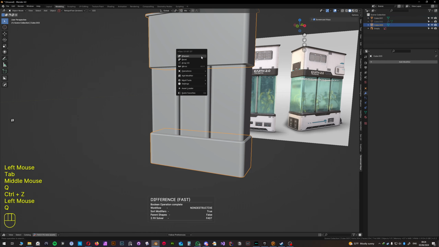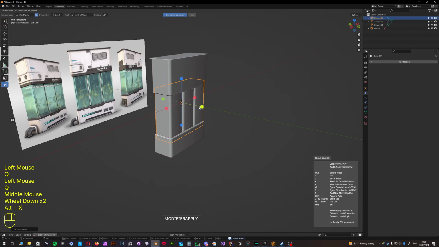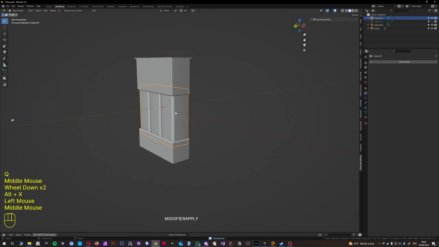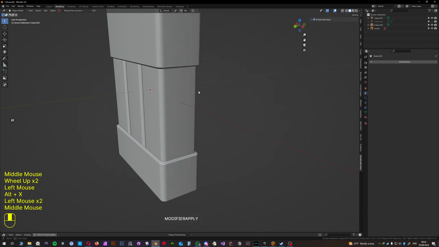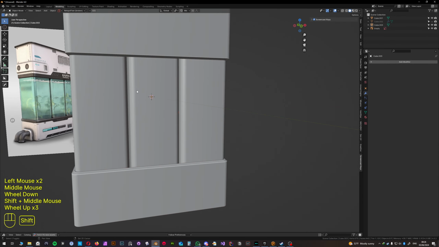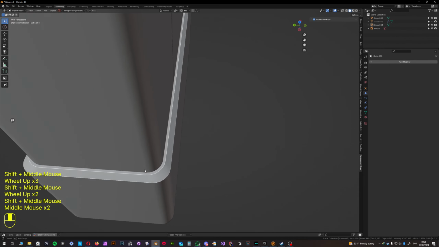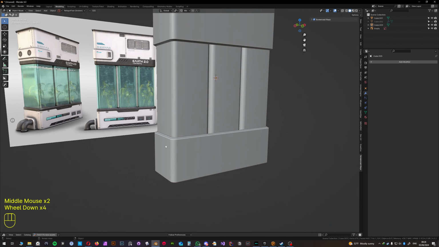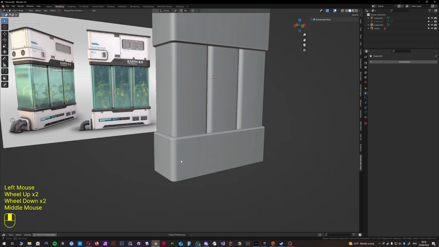Sharpen, sharpen. And now we're gonna go modifier, apply, symmetrize on the other side. And we're gonna symmetrize on the other side, that one as well. Good. So now we have a perfectly symmetrical object, and it actually looks good. It's not skewed and it doesn't look like crap. Cool. Now, next, we're gonna do this piece.